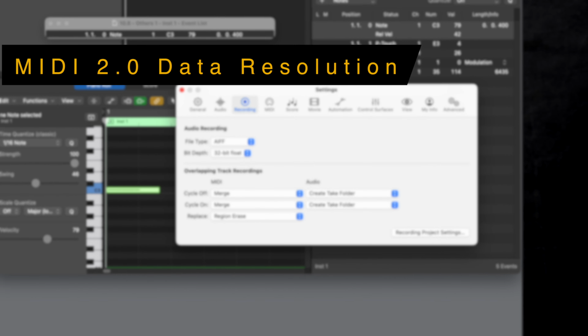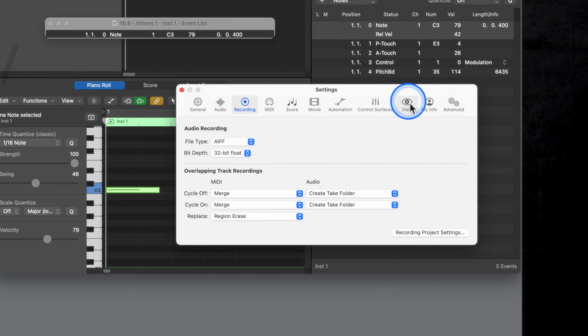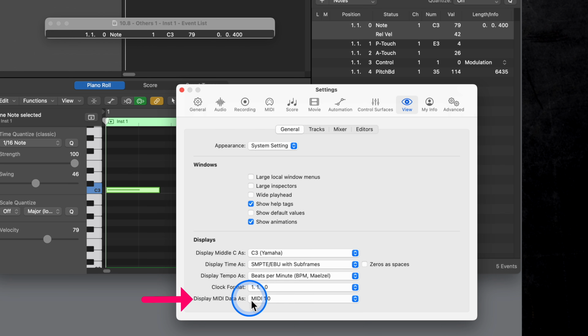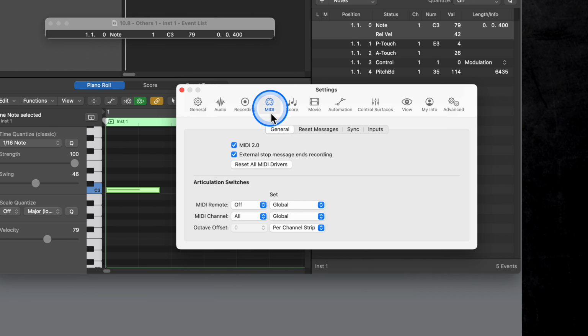Let's stay in the Settings window and go to the View pane to select the General tab. At the bottom is a new pop-up menu labeled Display MIDI Data As. If you haven't noticed in previous versions, Logic Pro already supports the new MIDI 2.0 standard, with a corresponding checkbox in the MIDI channel settings to enable proper input and output between Logic and MIDI 2.0 devices.